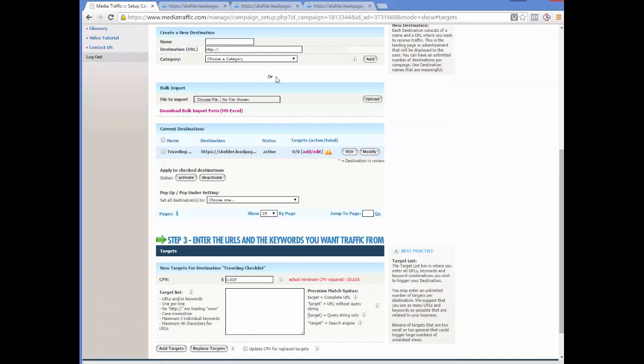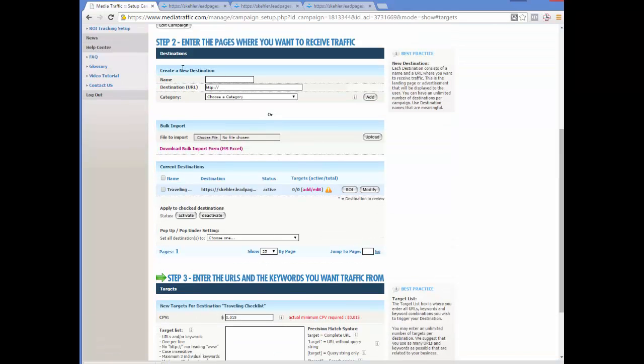There we go. As I scroll up, this was step 2 where we were. You can have multiple destinations, but again, we're going to stay with just one. It goes blank here if you wanted to add some more. So here's our current destination. This is our current capture page URL where all the traffic is going to go. This is what's going to pop up in front of people's browser windows.